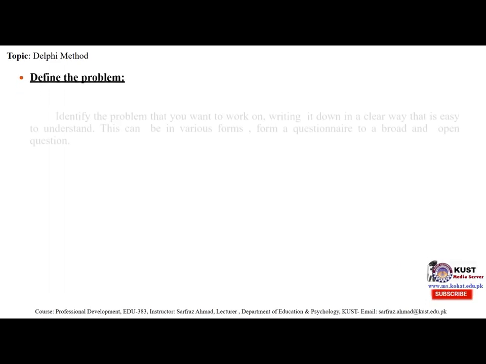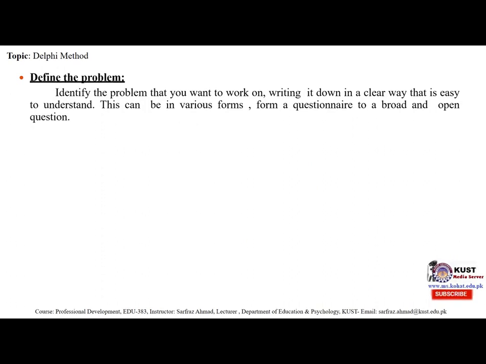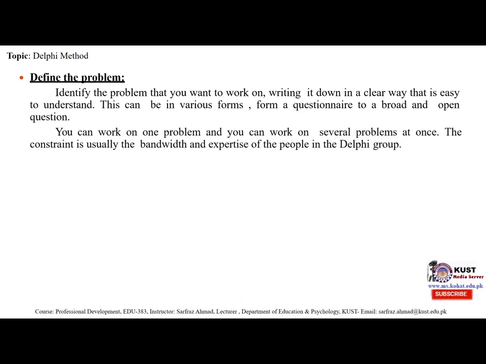If we say define the problem, it means identify the problem that you want to work on, writing it down in a clear way that is easy to understand. That can be in various forms, and form a questionnaire of broad and open questions. And you can work on one problem, or on several problems at once. It means there is no restriction to work on a single problem or on different problems. The constraint is usually the bandwidth and expertise of the people in the Delphi group.